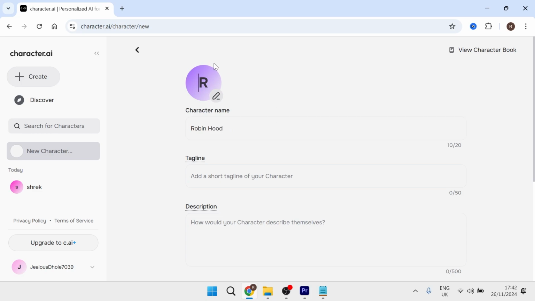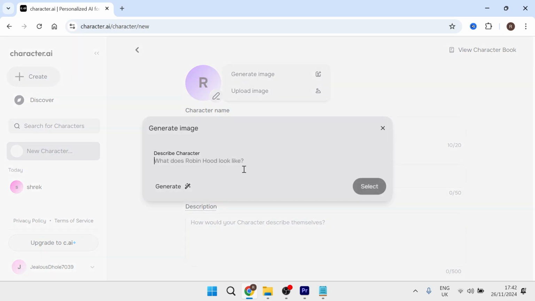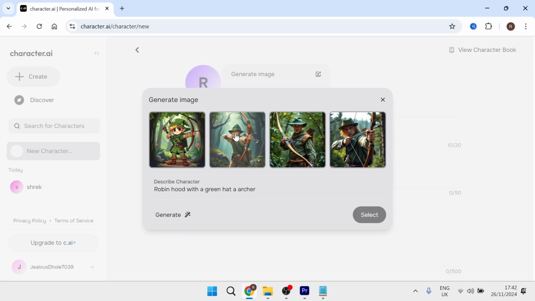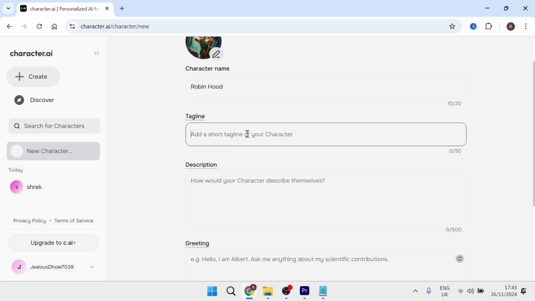If you want to upload a profile picture for your character, just click on the edit button here and select upload image. Alternatively, you can generate a random image by clicking this button. All you need to do is create a short description of what your character looks like and then click generate. If you're happy with your images, just select the one that you like and click on select. And then you need to create a tagline for your character.